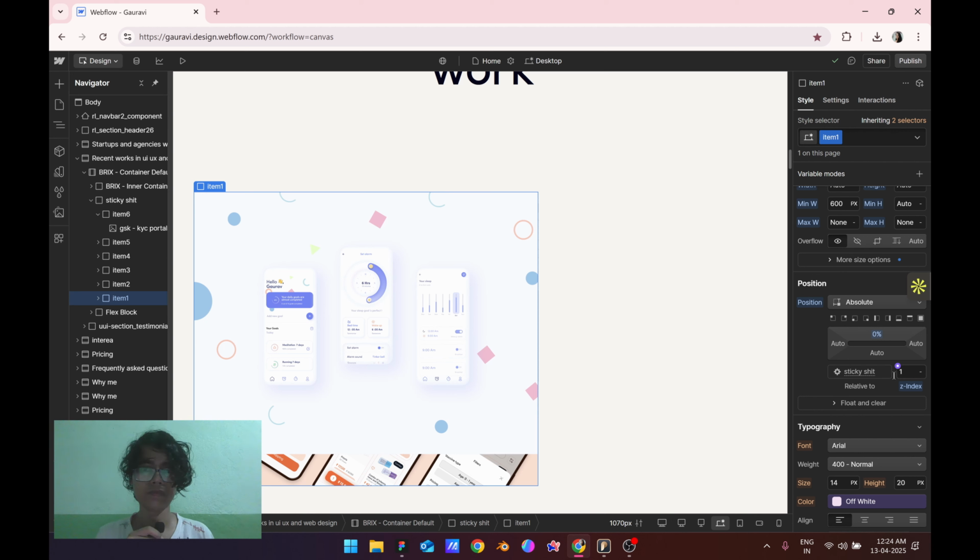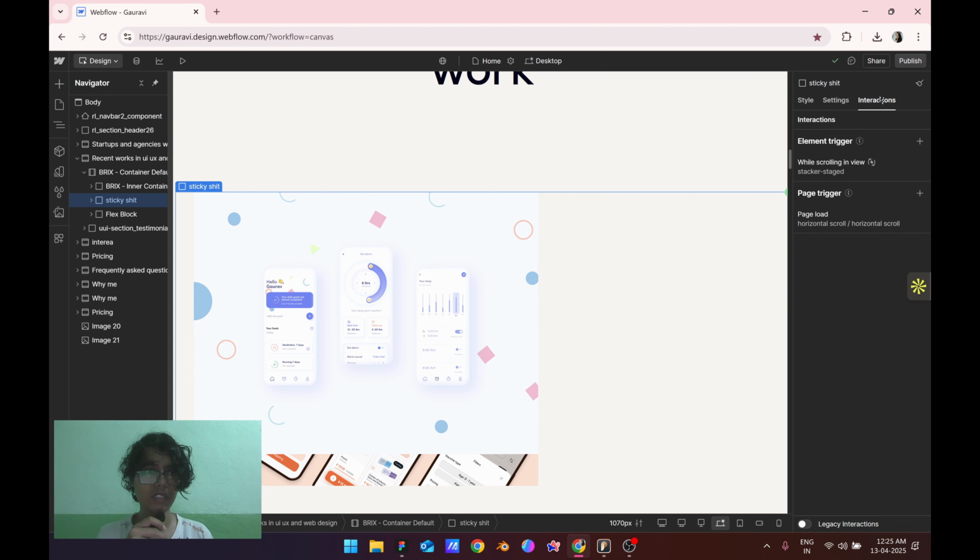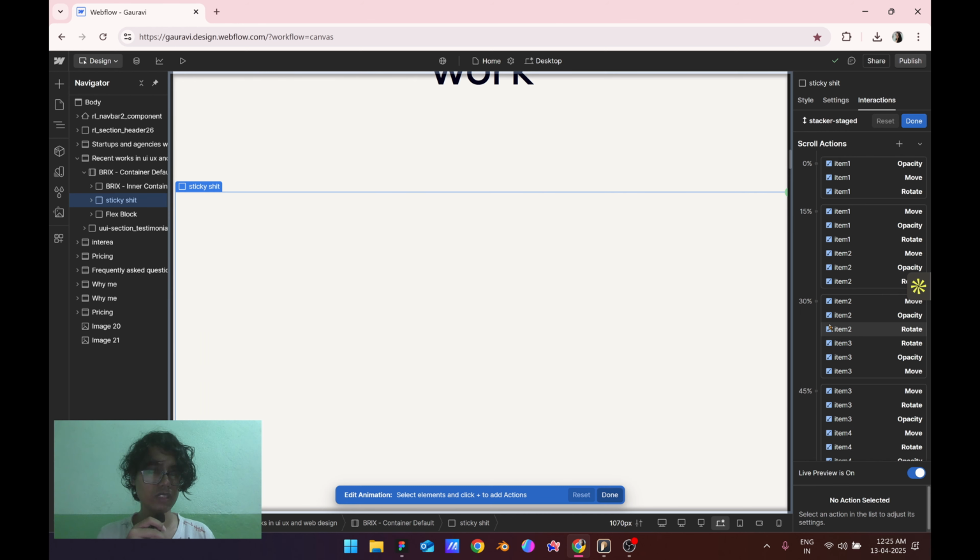Now let's go to animate. So I am using the interaction on the sticky, not the container. I have used the interaction while scrolling in view. Now I have created the animation. What this animation is doing is, we are creating the animation while scrolling in view on the sticky element, but we will be applying animation to the individual items.